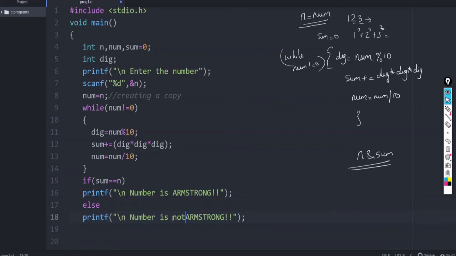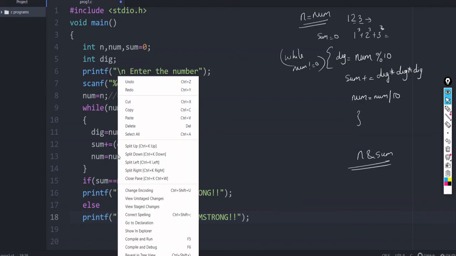One more thing you should remember, this check should be given outside the loop, because during the loop it is calculating the sum, taking each and every digit. For example, if n has 5 digits, this loop repeats 5 times, and at that time just the sum variable is updated. Outside the loop you can check the value of sum with the original value. So now the program is complete. Let's check.